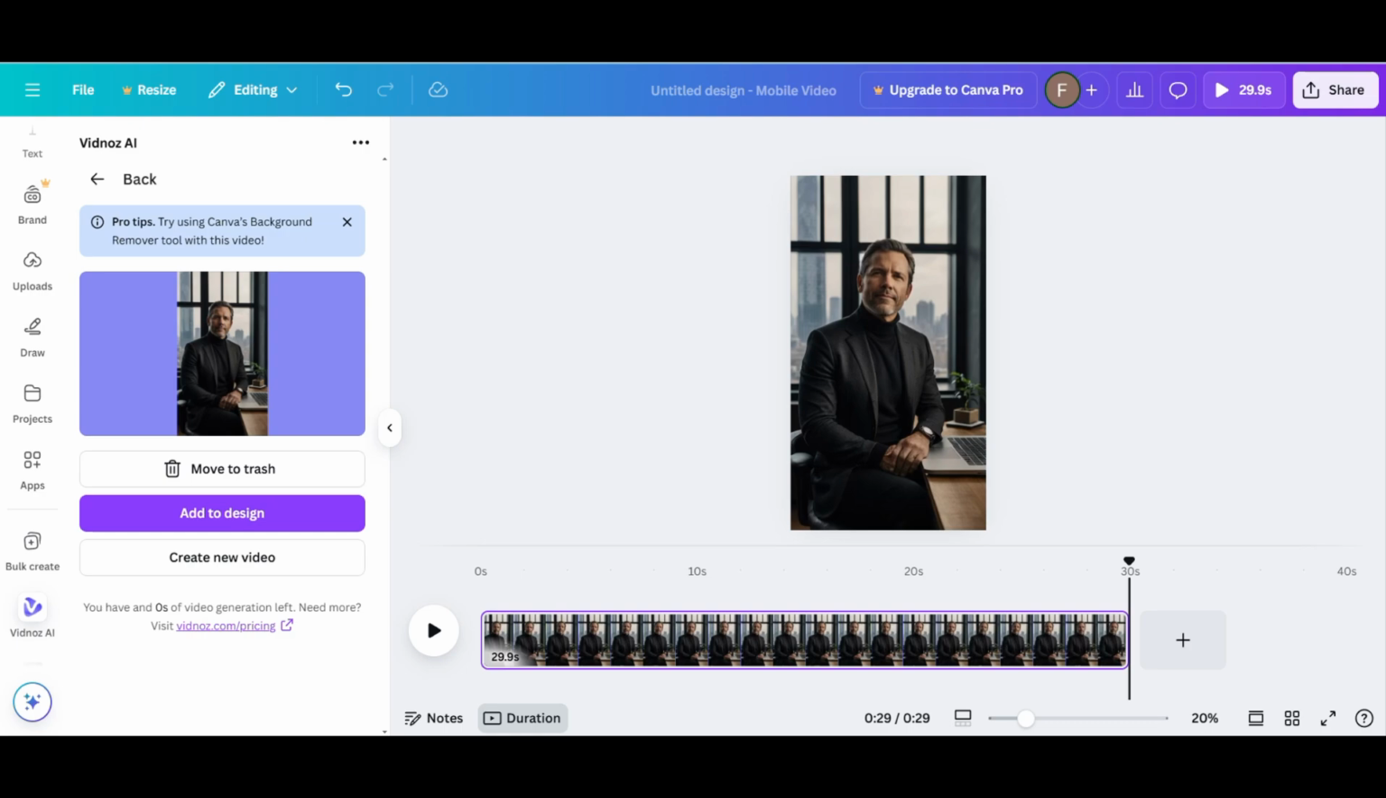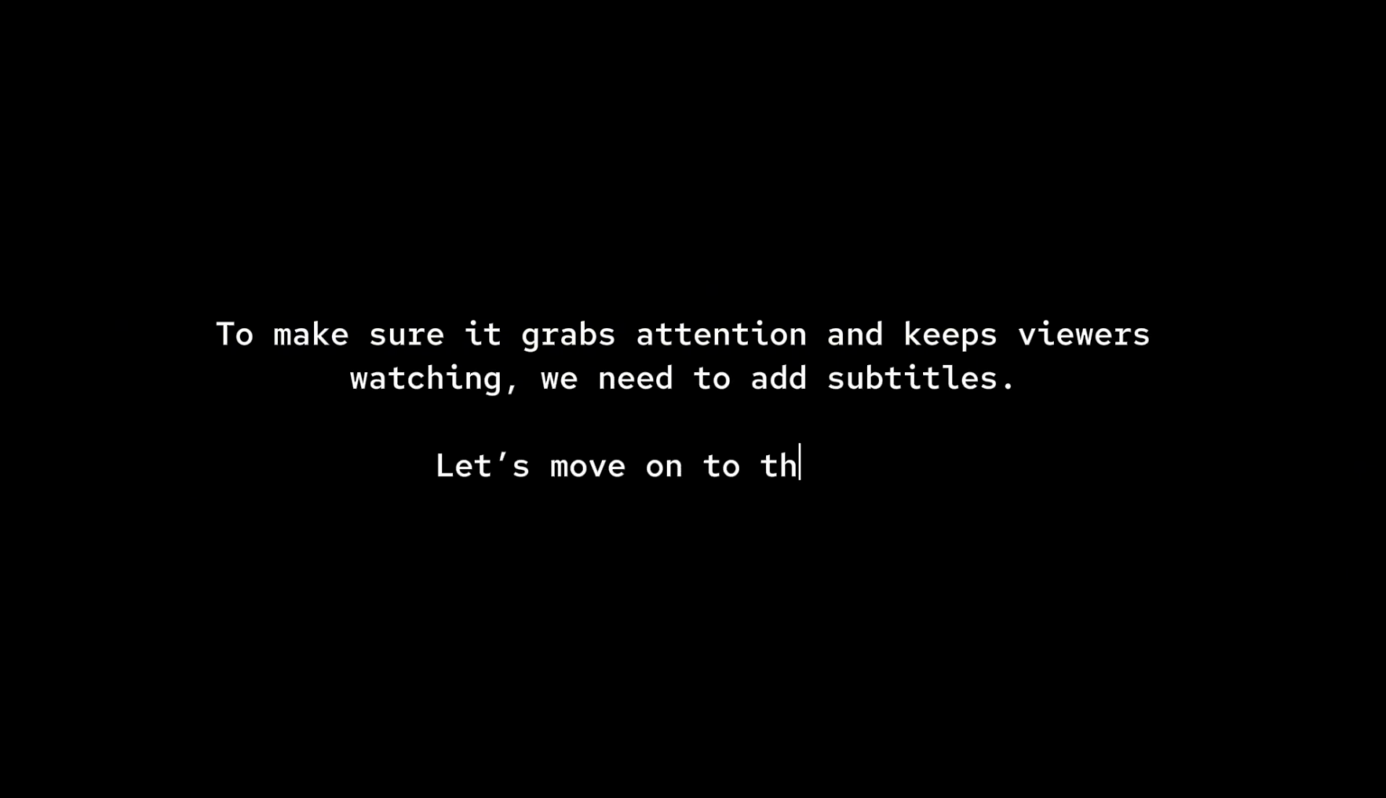The lip sync, the expressions, everything looks clean. If something feels off, you can tweak the voice selection or script slightly, but overall, the result looks solid. Now, we have a fully animated AI influencer speaking on screen, but we're not done yet. To make sure it grabs attention and keeps viewers watching, we need to add subtitles. Let's move on to that next.